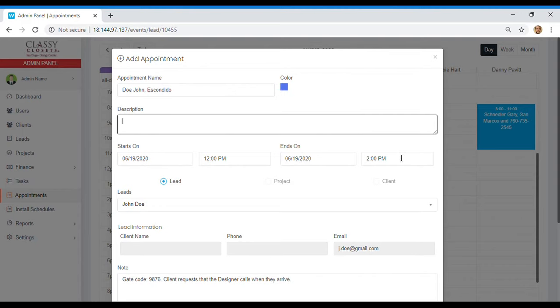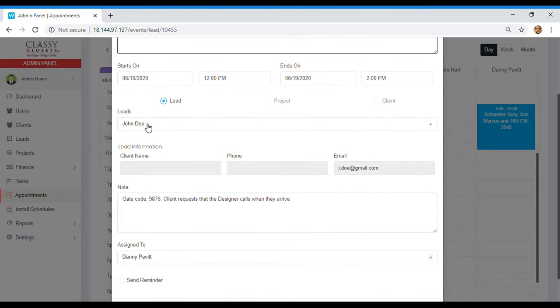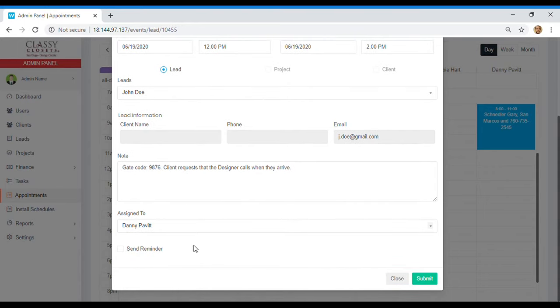The date and time is auto-populated, and then here again we can see the lead, the name of the lead, in this case John Doe, again auto-populated because we went through the Leads tab and clicked that specific lead to make an appointment. All of this other information has been filled in for us, and even down to the note that we put in when we created that lead about the gate code. Now because we clicked within the column for this person, in this case Danny, it's also auto-populated who this appointment is assigned to, so we can see his name there.